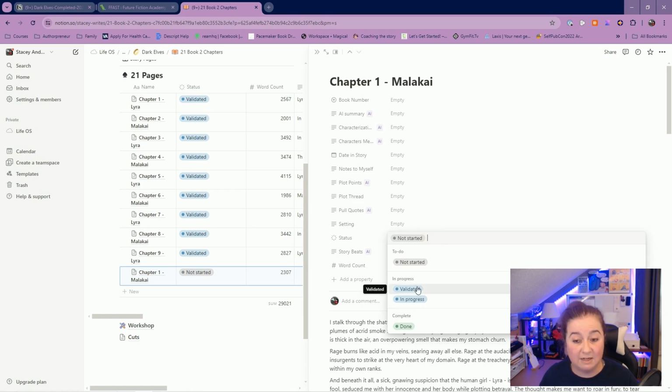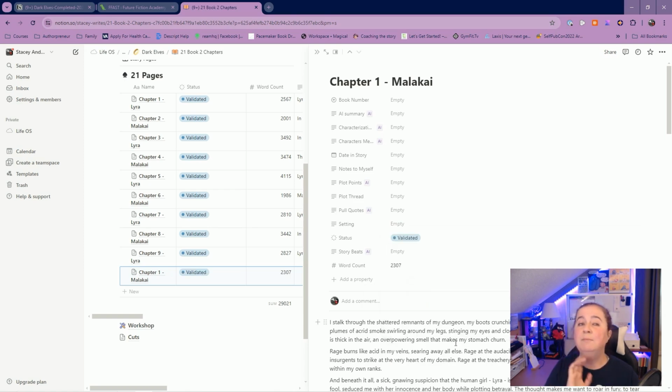Status is validated. The in progress status I use for when I'm actually going through my full developmental editing pass. After I get to the end of the story, I usually find I have to add more events in, more foreshadowing, something else that I missed because I didn't have the whole outline in. But right now, this is validated as in good enough for the writing process to continue.